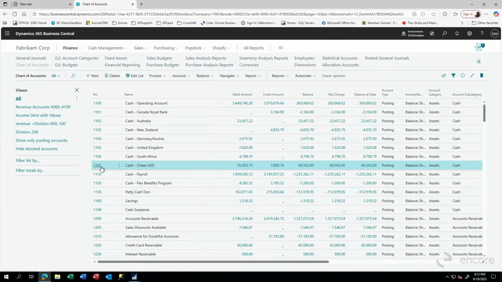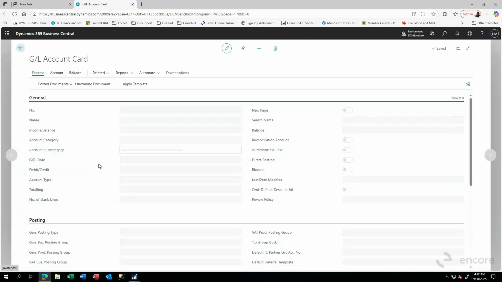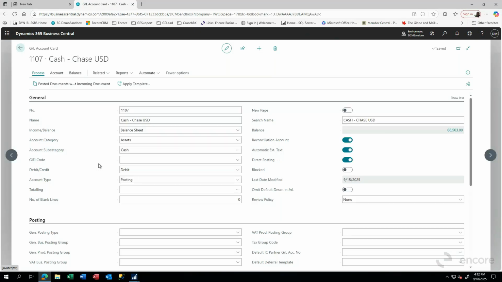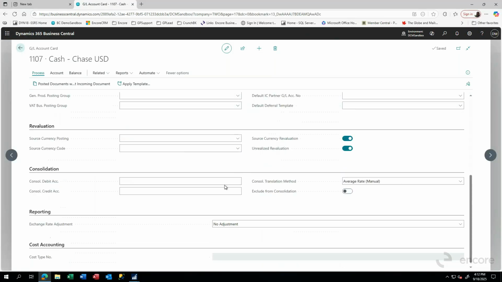Now, inside Business Central, you do very much the same thing. You go to Finance, you go to Chart of Accounts, which gives you the list of your chart of accounts. Then inside here, you click on the value, the GL code, it brings it up, and it will have a revaluation tab inside here. Here we can turn on and off whether it is an unrealized or realized valuation. If it's unrealized, it puts it to the unrealized accounts. If it's realized, it puts it to the realized accounts. Depending on what you're doing, it will depend.